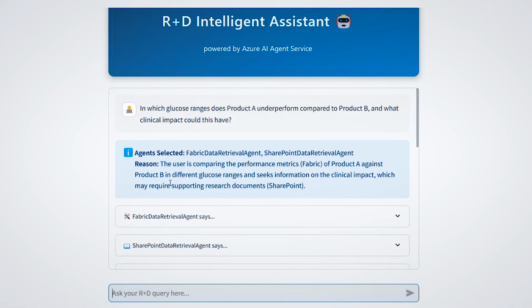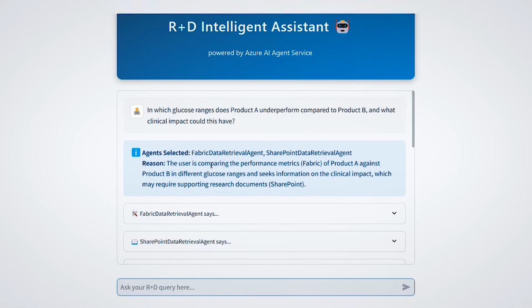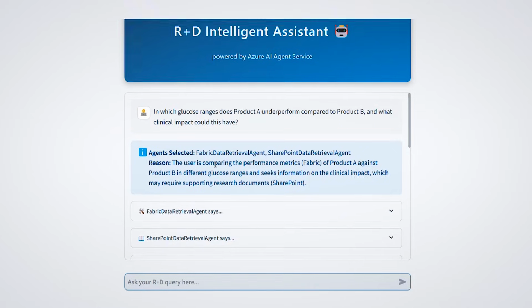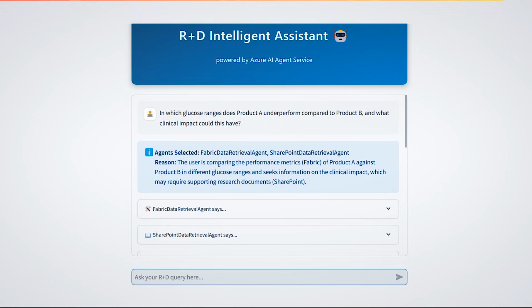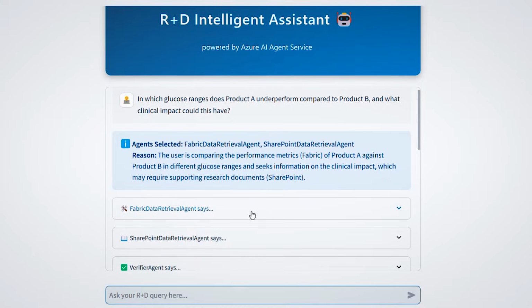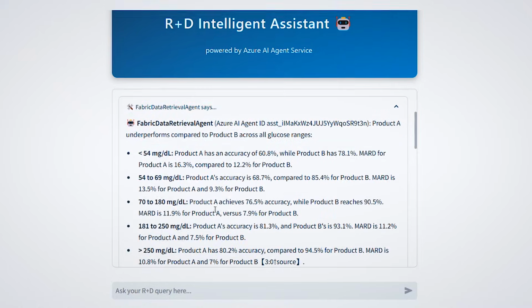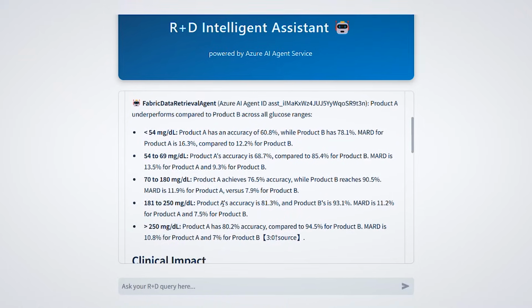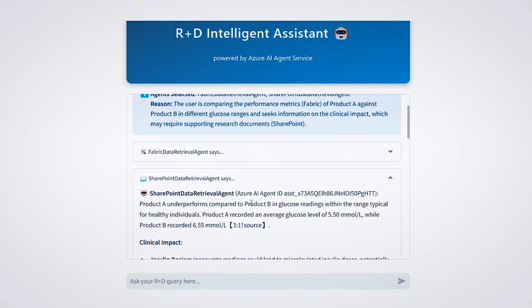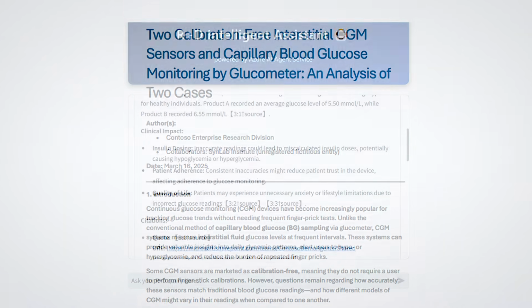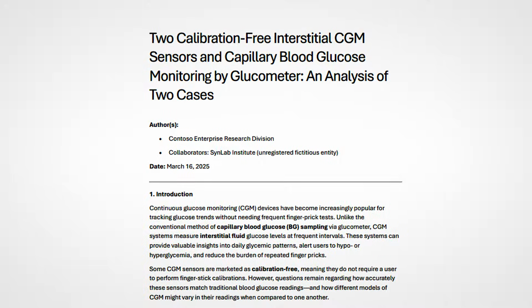For our first step, we'll review the initial query and agent selection. The system selected Fabric Data Retrieval Agent and SharePoint Data Retrieval Agent. As you can see, it was able to understand the nuances of my question and route it to the appropriate data retrieval agents. Next, let's analyze the data retrieval agents. It queries Microsoft Fabric for structured data, gathering insights such as glucose ranges by product. At the same time, it accesses SharePoint for white papers, research documents, and design blueprints, and brought in a comparative analysis conducted by our research team.